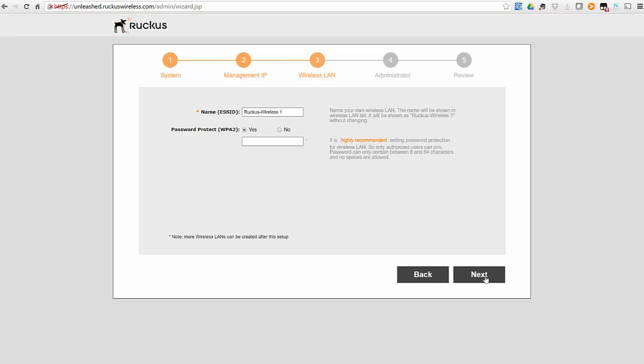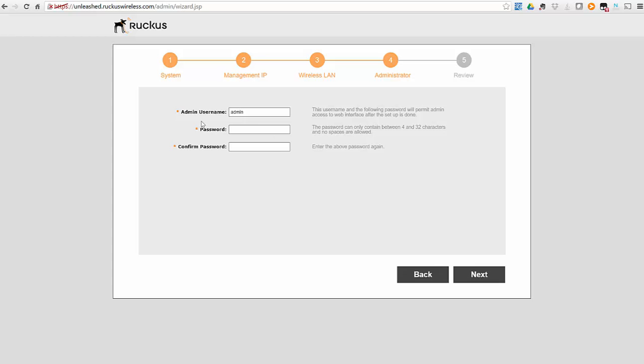So step 3 is the wireless LAN, and from here we can start configuring the SSID which all APs will connect to and which we will connect to get to the actual controller set on the AP. We'll leave it Ruckus Wireless 1, and we'll just give it a password, password 1, and then we'll click Next. And then for the admin, we need to set it up so we can log in to the controller and start configuring the SSIDs that we want for our network and configuring some of the features.